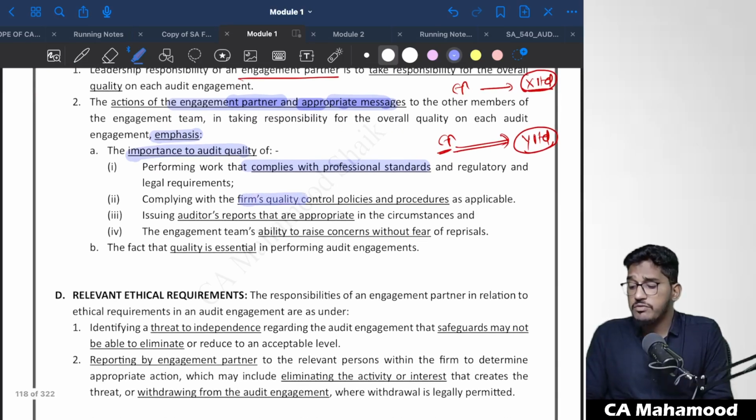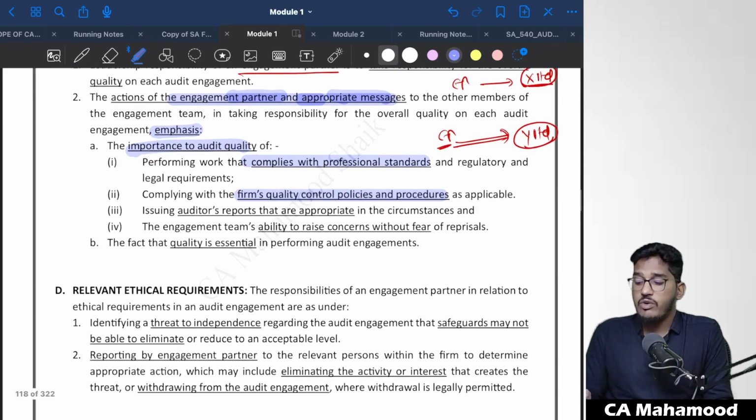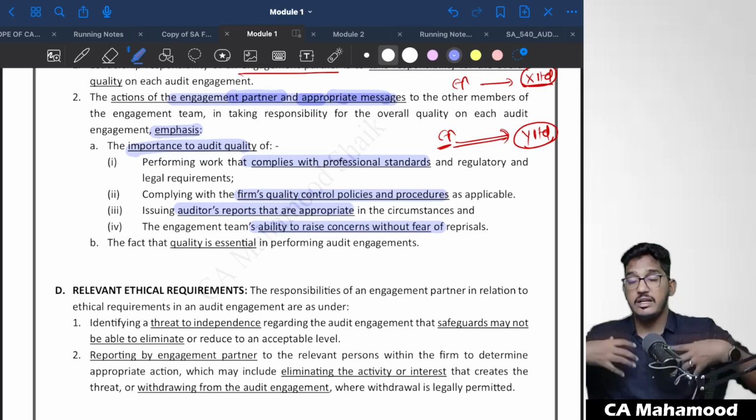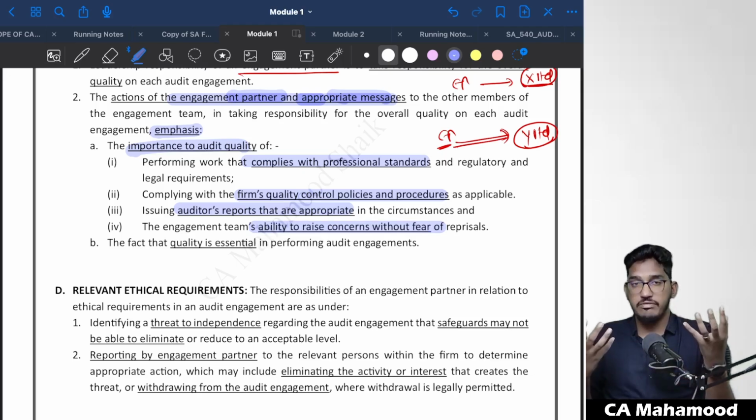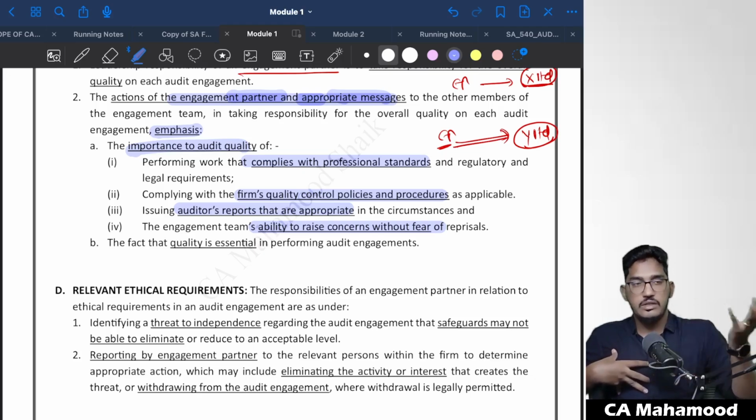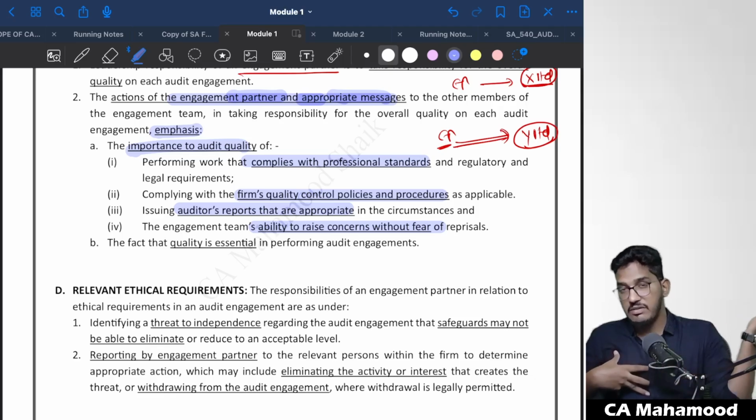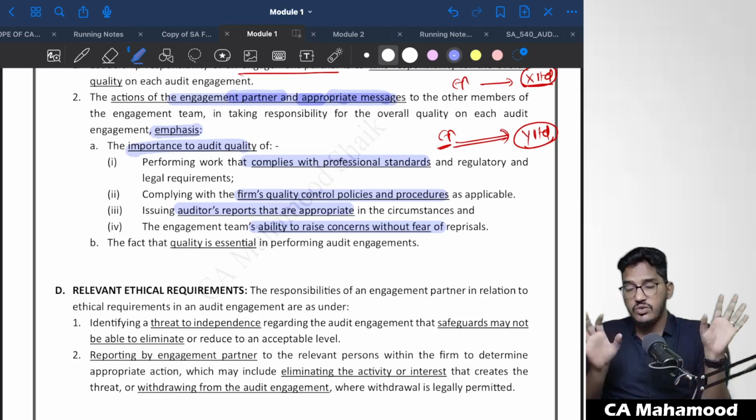How important it is to follow the policies and procedures, how important it is to issue the appropriate audit report, how important it is to have the ability to raise concerns without fear of reprisal. Even as an engagement partner, being a leader, you have to create such a good environment in the firm where everybody will feel comfortable. If they have any doubt, they will feel comfortable to come and ask you for clarification. They should not have any fear. The engagement team member should not feel, hey, I'm having this doubt, if I go and ask the engagement partner, he will unnecessarily shout at me. Such a fear they should not have.